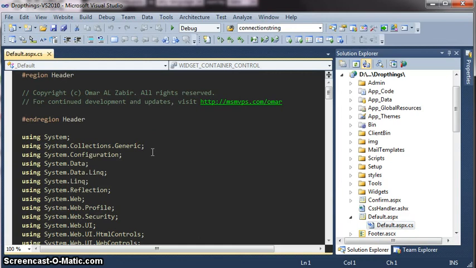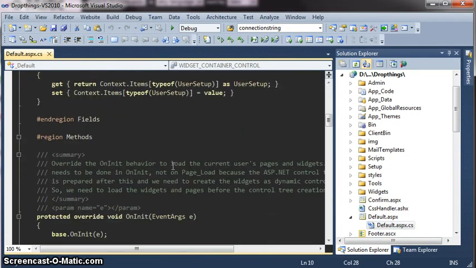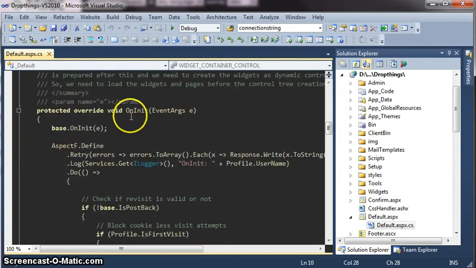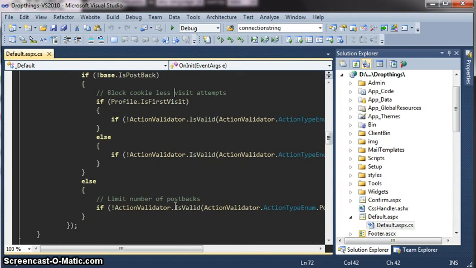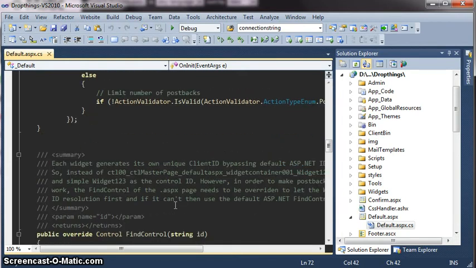On the default ASPX, we have a couple of events that ASP.NET fires first. The first one is the onInit one. Inside this event, nothing much happens. It basically does some logging and verification of whether we are getting too many requests from some particular client or not. This is used as a kind of prevention of denial of service attacks.